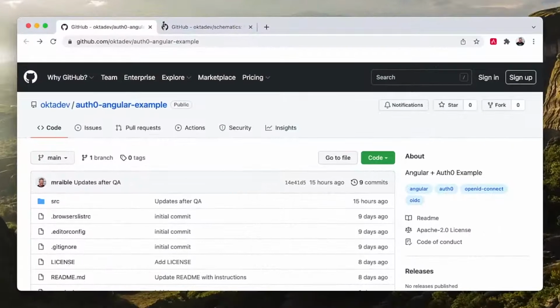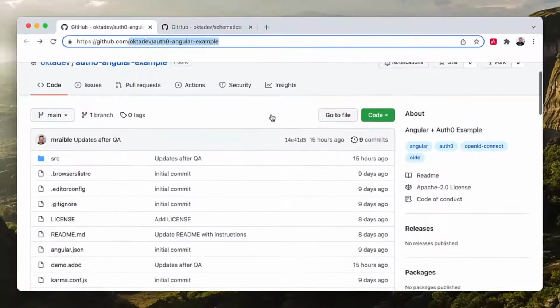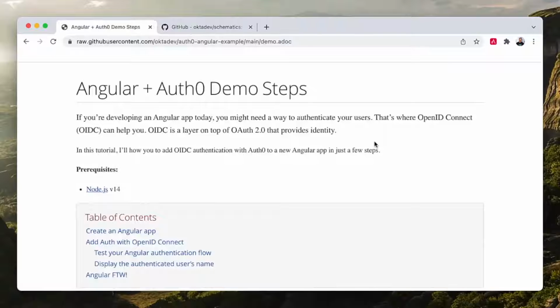in this repo at OktaDev Auth0 Angular example. And in this repo, there's a demo.adoc, adoc for AsciiDoctor, that I will use as instructions for everything that we'll do today.